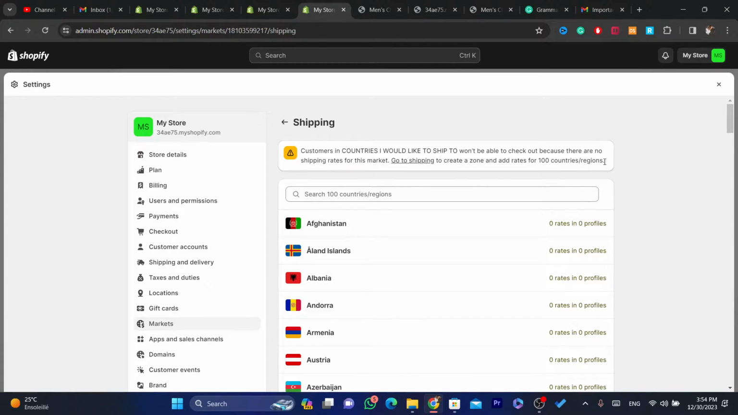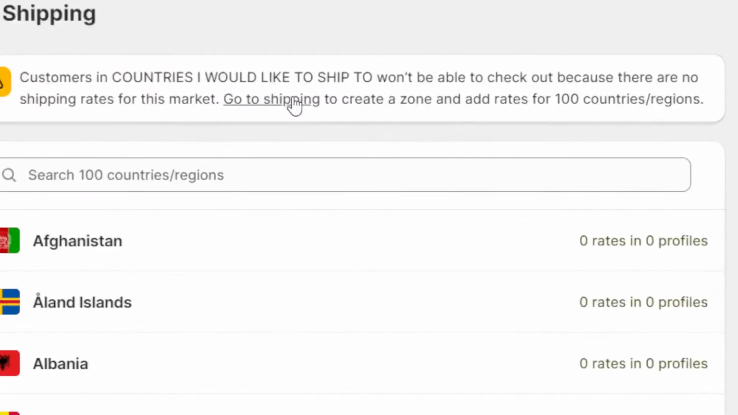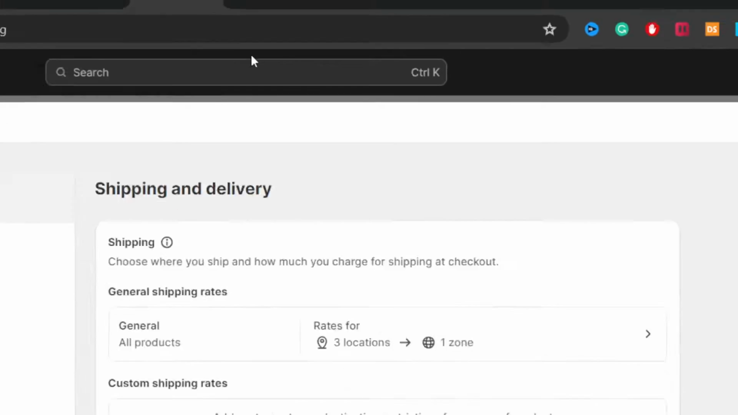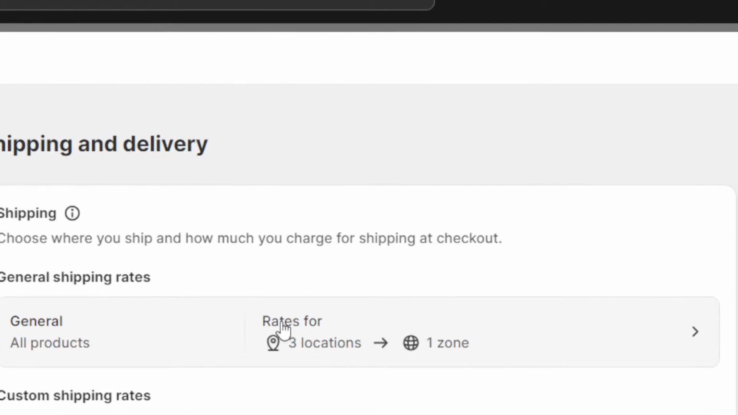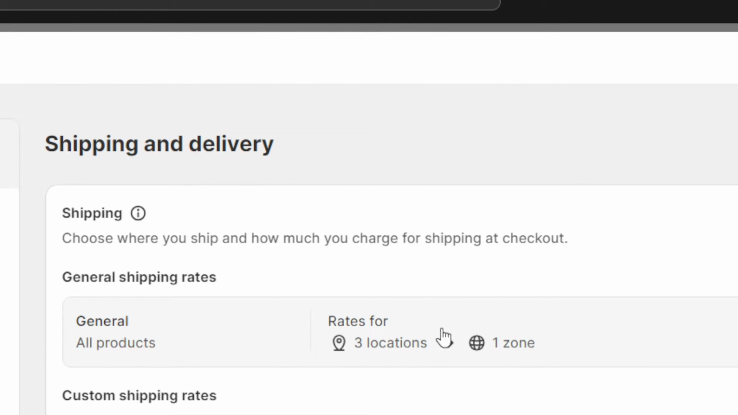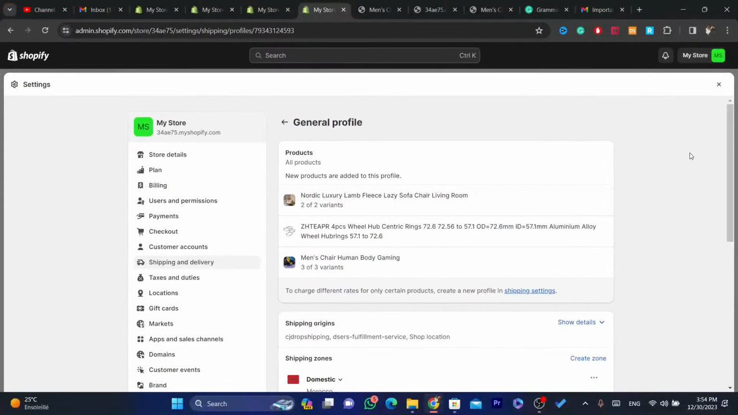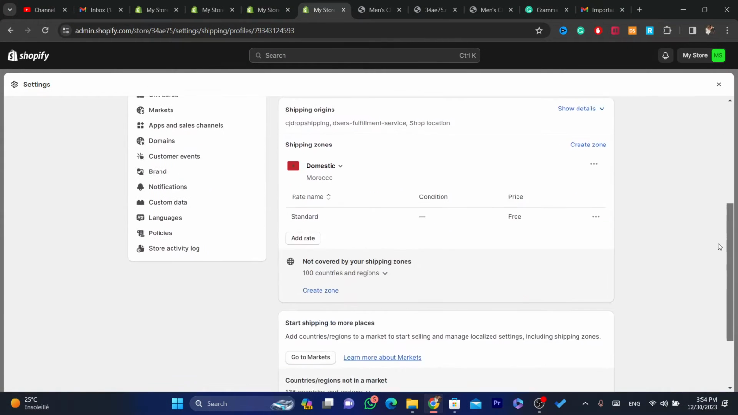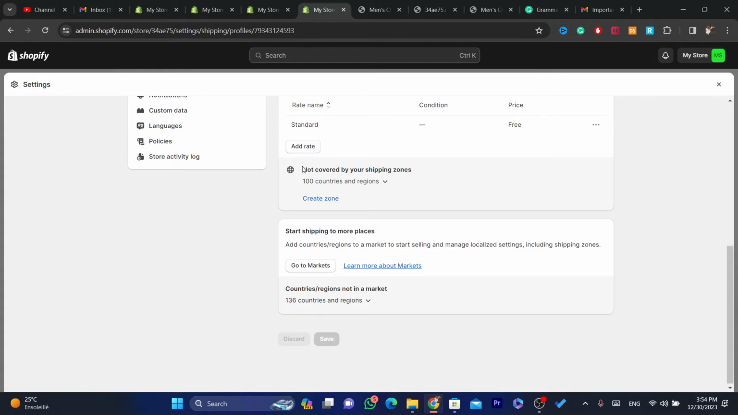These countries that I have selected, they are like 100 countries. Okay, now you want to click on go to shipping, and it will take you, guys, to this page. You want to click here where it says general ratings for 3 locations. Click here, and you want to scroll down. Okay, now here you will find all the countries.